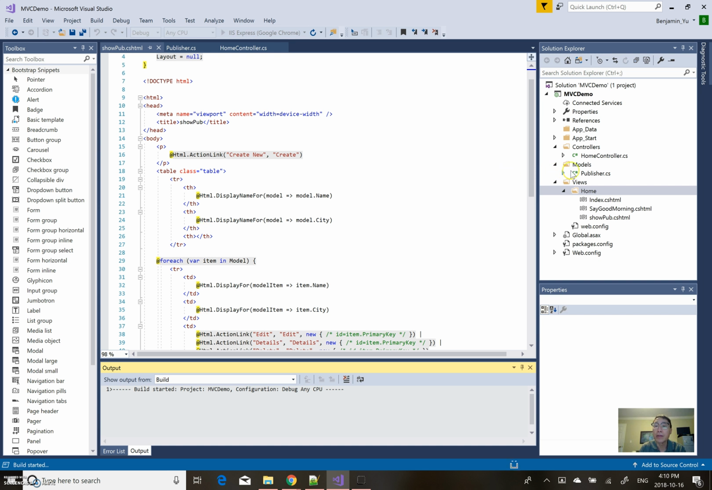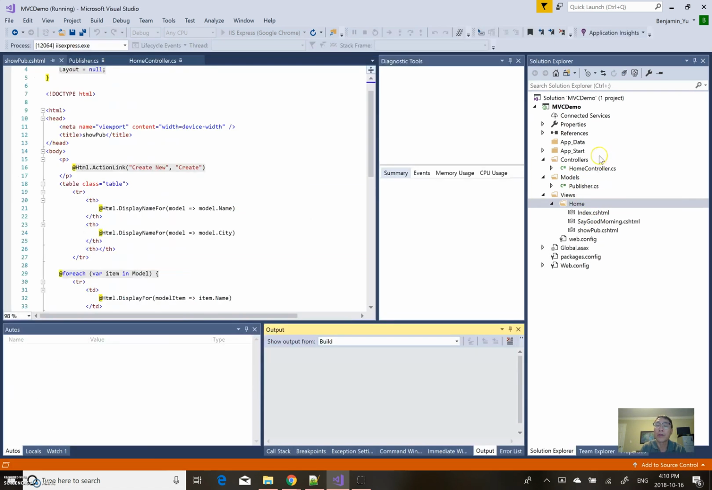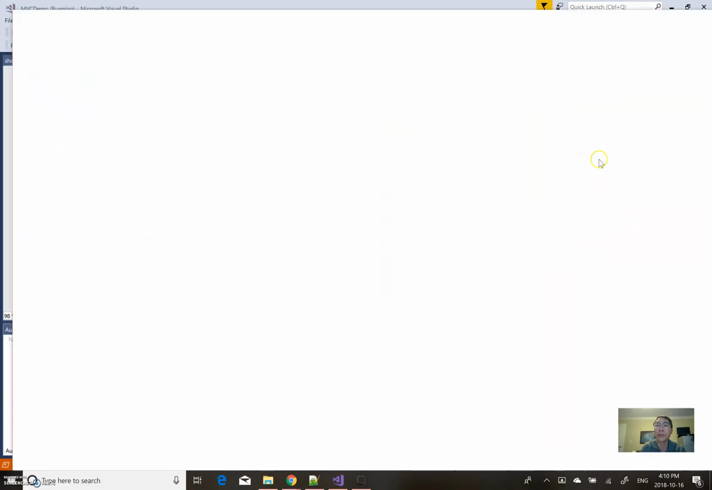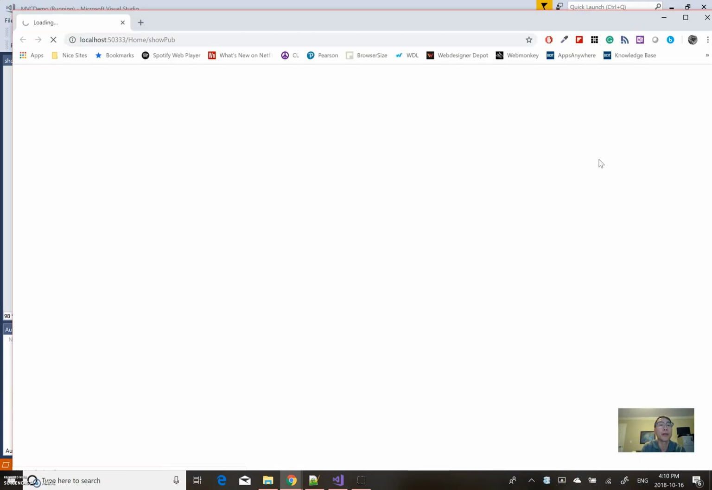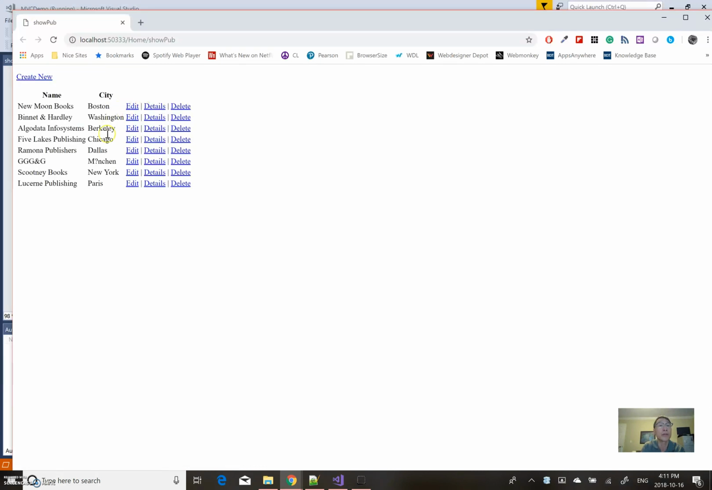So a couple of things that I did. One is to create the model, the class for the data to be passed on into my view. The controller is being set up now to handle this new page, show pub. It's going to go and talk to the database, put it into a data table, and pump it into the show pub CS_HTML, which is your view. And once the data is there, you go.